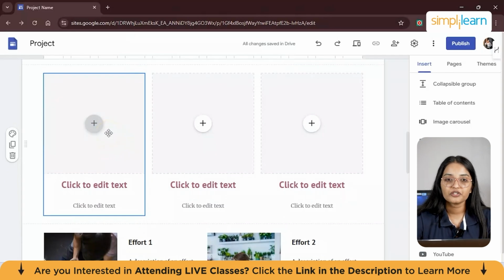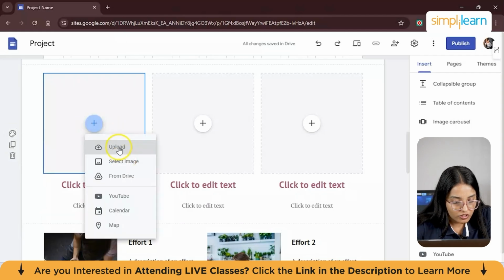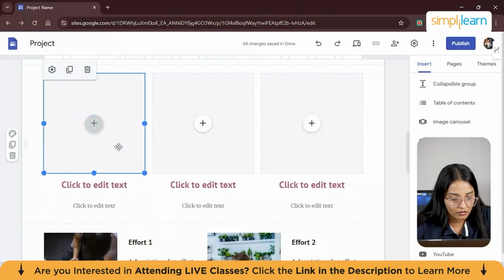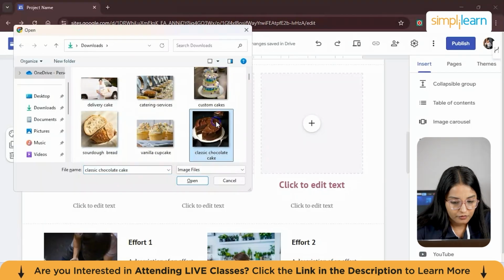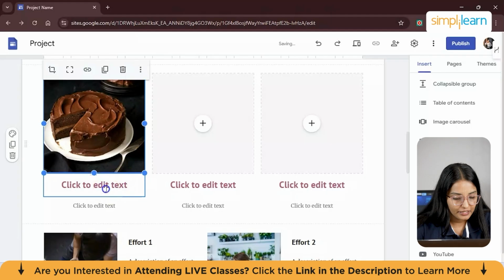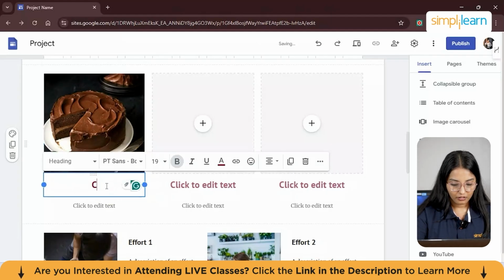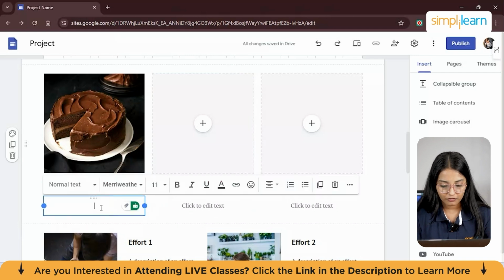Let's suppose our first product is a classic chocolate cake, right? So I'll just add an image. Just click on upload, since the image is not here with me. So I'll be adding this classic chocolate cake from my store. And here you can just enter the name of the cake. Okay. And you can also enter the price from here.